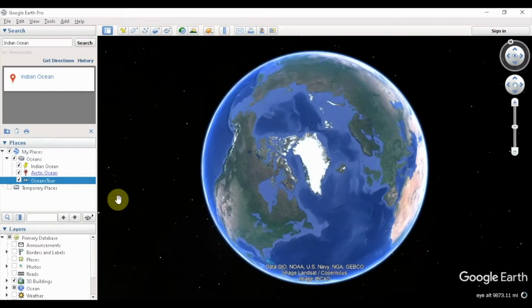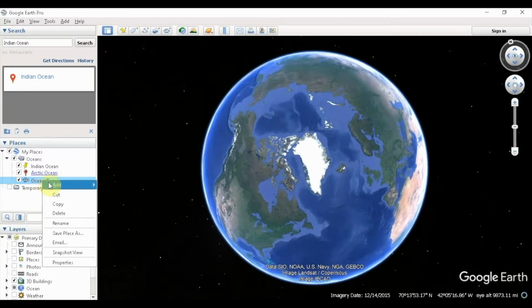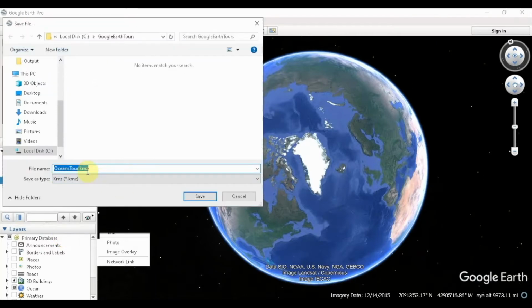Now I'm going to show you two ways you can export your Google tour with someone who has Google Earth. The first one, select on tour and go to save place as, and KMZ is Google Earth default format, and you can share this file with anybody.